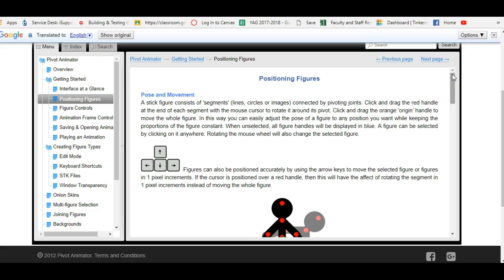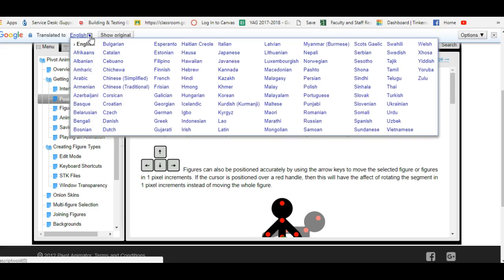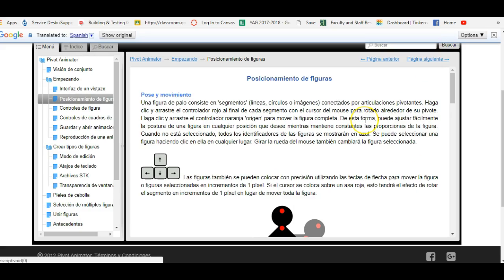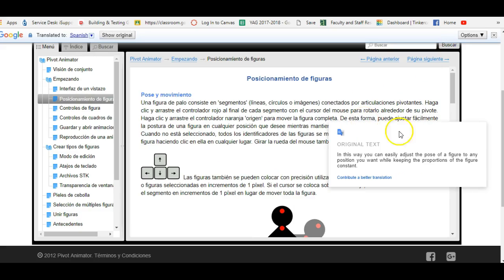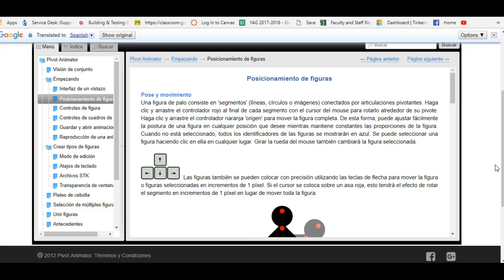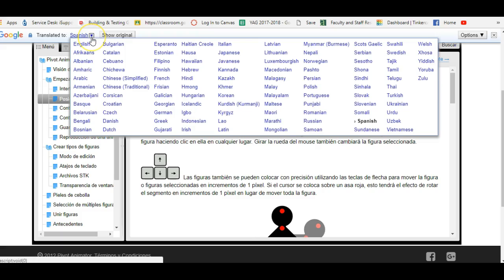Also, there is a way to translate this. We will make sure Google Translate is installed on the computers and you can translate it into different languages. So that is the basic of how to use the how-to guide.